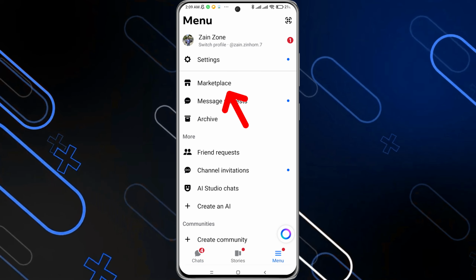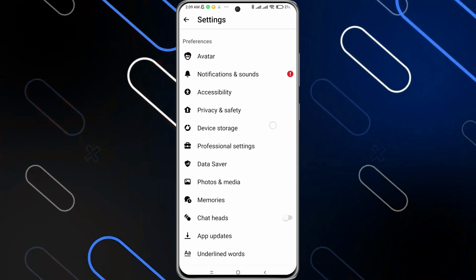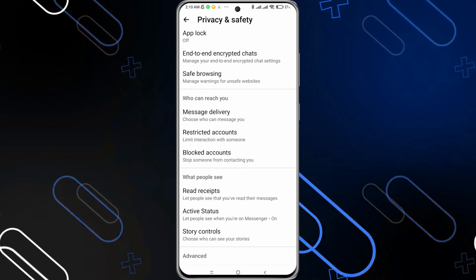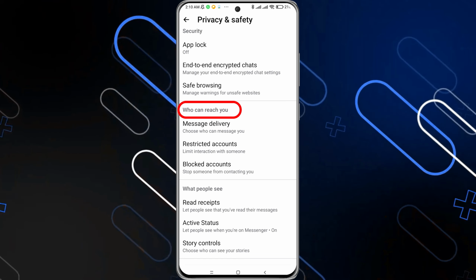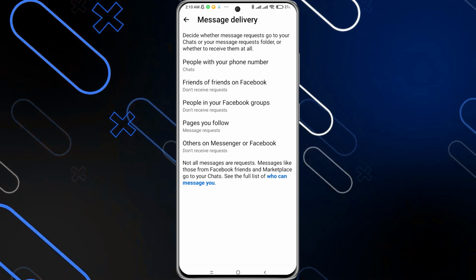Once you go to menu, click on settings, and after settings, you should scroll down till you get here to privacy and safety. Then you should go here to this section, which is called Who Can Reach You. And now I want you to choose Message Delivery. And now here you have the full customization.